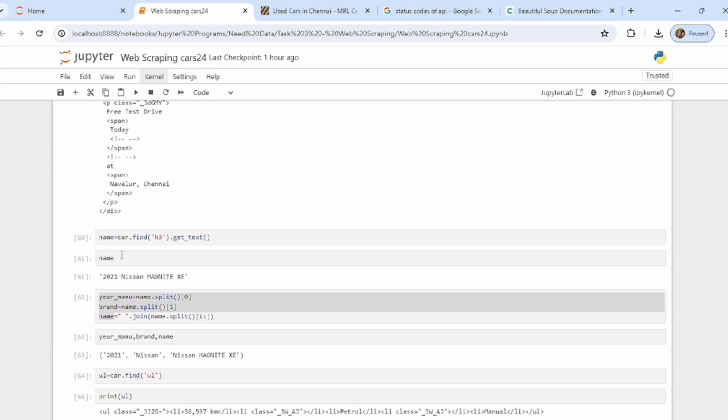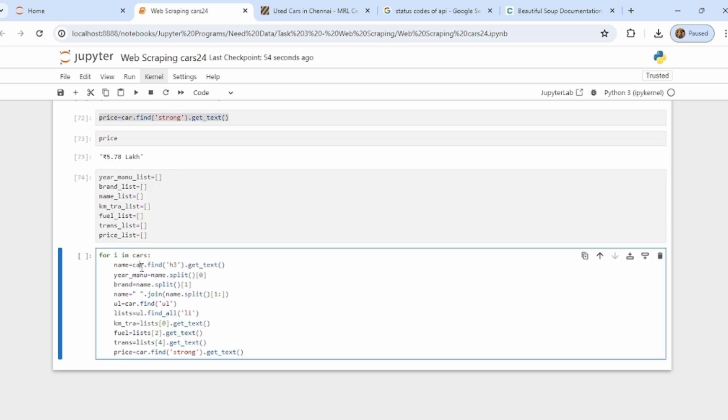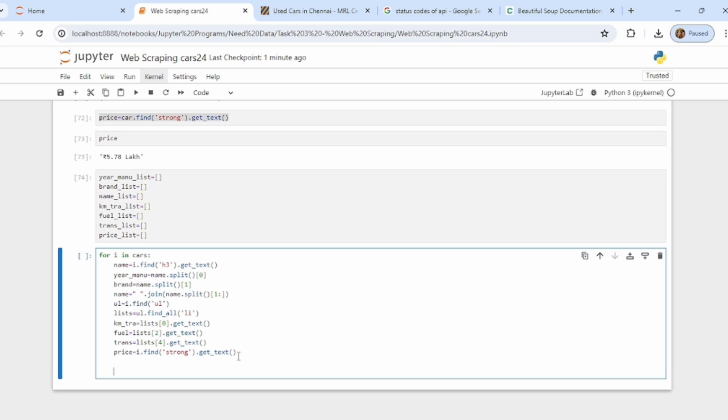So we can write the same set of code. I'll just copy this. In the place of cars, I need to replace it with i. Wherever I'm using car, I need to replace it with i. Each time, the first 7 pieces of information of the first car will be loaded into the respective variables. Immediately after that, I need to append that to my list.